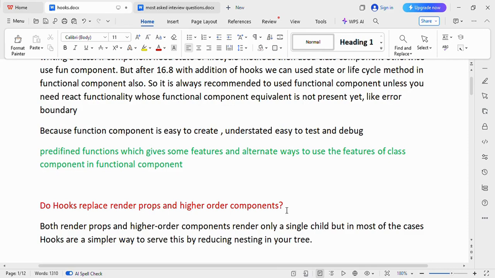As we know, a higher order component means we write some logic in one component, and in another component we call that component and use it. So a higher order component is a component which takes another component as input and creates a new component. We can use higher order components or render props instead of hooks, but using hooks is very convenient.